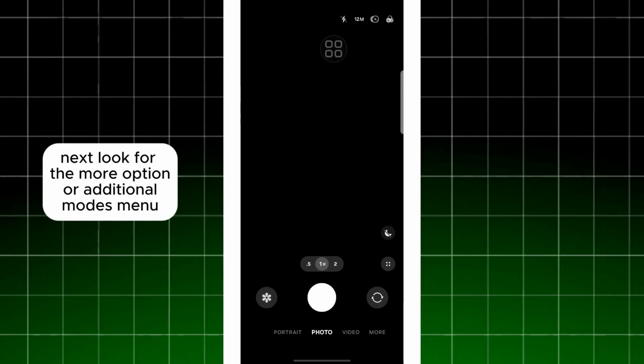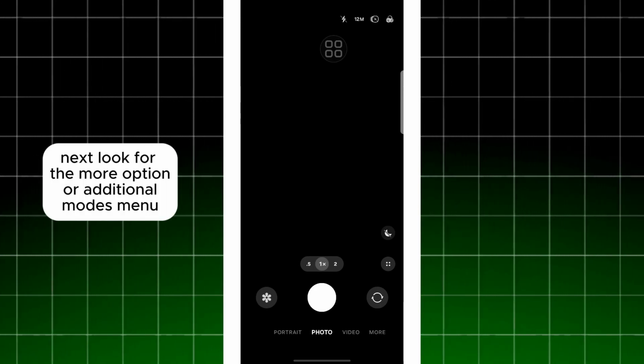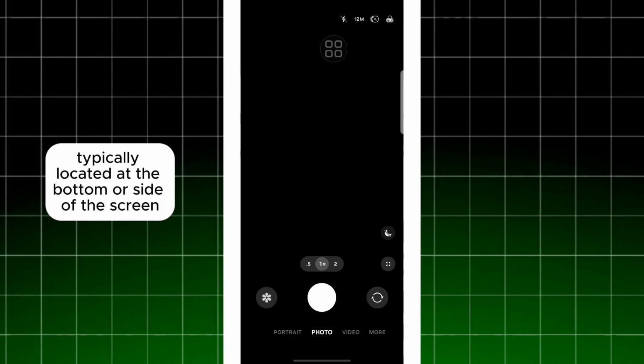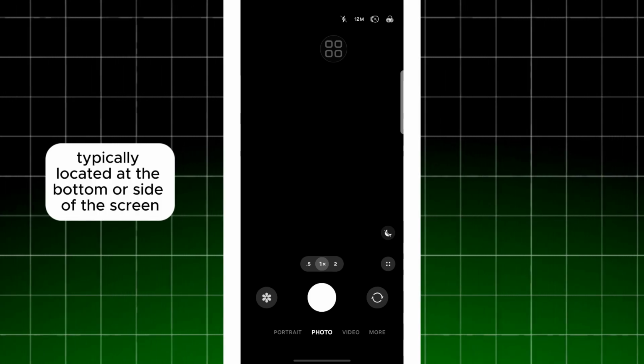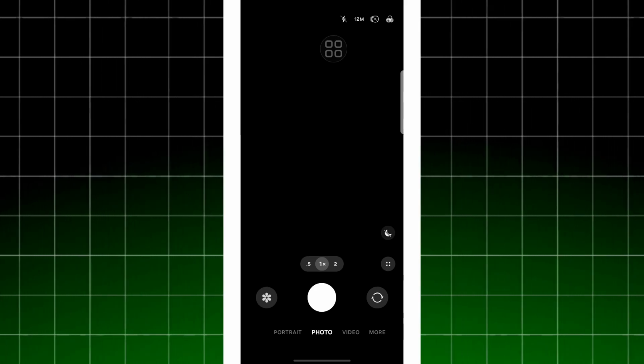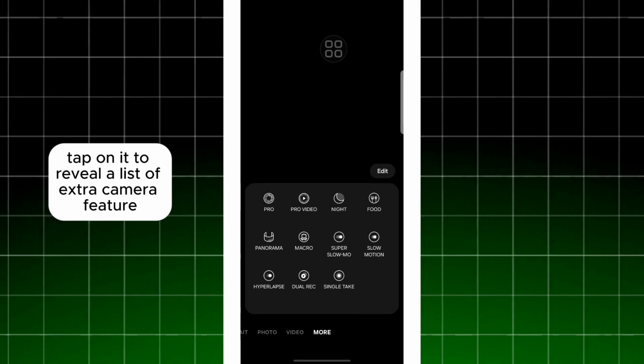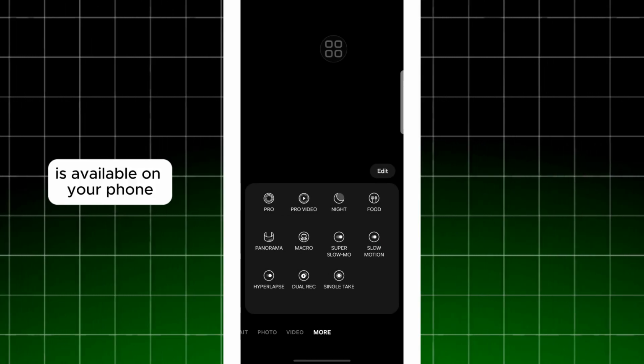Next, look for the More option or Additional Modes menu, typically located at the bottom or side of the screen depending on your device. Tap on it to reveal a list of extra camera features available on your phone.